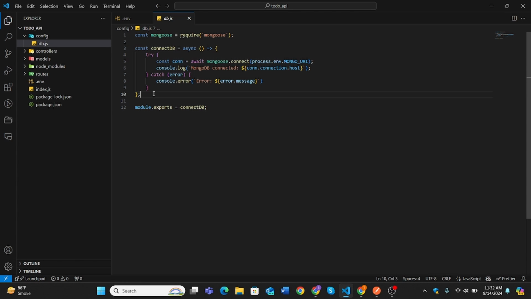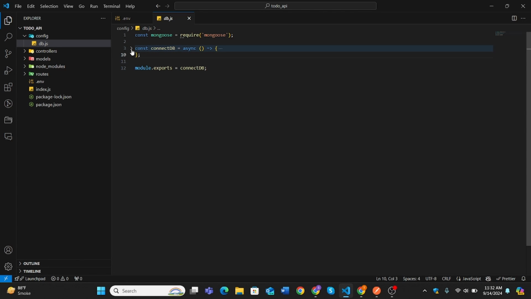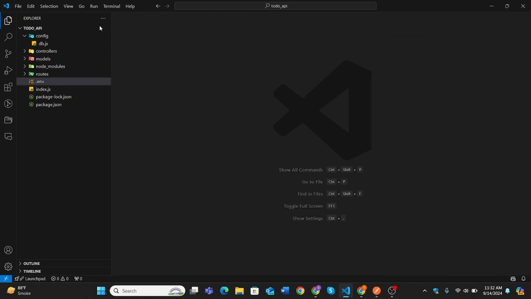Basically that is in our config db file. Now we need to use this in our index.js file or other files. That's why we will export it from here, and this is the syntax for exporting anything that you want to use in your other files. So module.exports is equal to connectDB, that is the function name that we want to export. And in the index.js file I will show you how you can import and use connectDB. Okay, so this is for the config file.